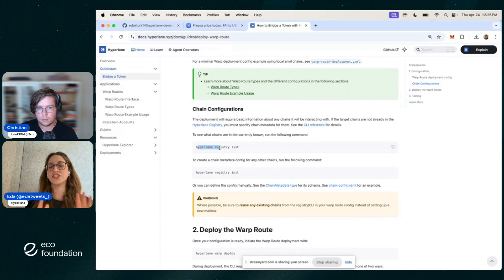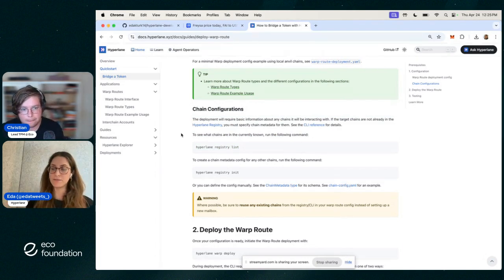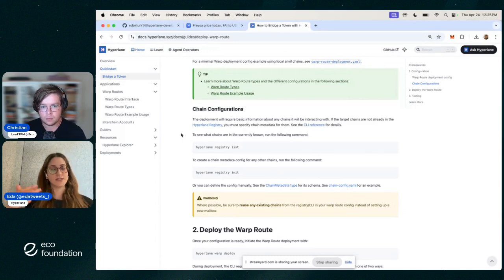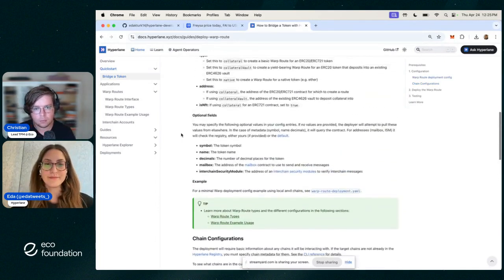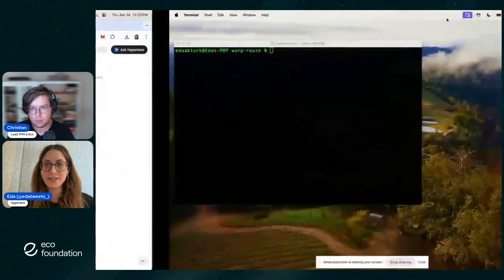Because I'm using chains which already have mailboxes deployed, I will not be using this chain configuration step. But just as an FYI, let's say you launch a new network which does not have Hyperlane deployed to it. That is actually the initial step, to have a mailbox, which is, as I mentioned, your API entry and exit into that network. Okay, cool. Let's get to it.